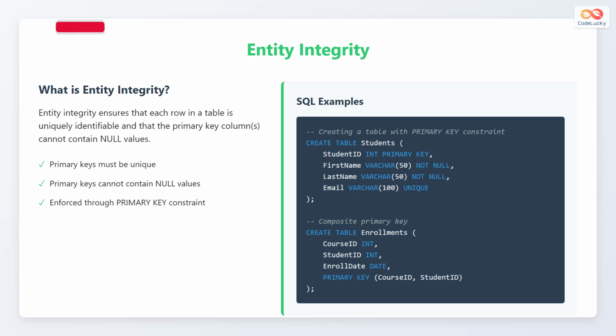Create table students with student ID of integer type, and it is the primary key. First name is a variable character type of length 50, and it cannot be null. Last name is a variable character type of length 50, and it cannot be null. Email is a variable character type of length 100 and it should be unique.